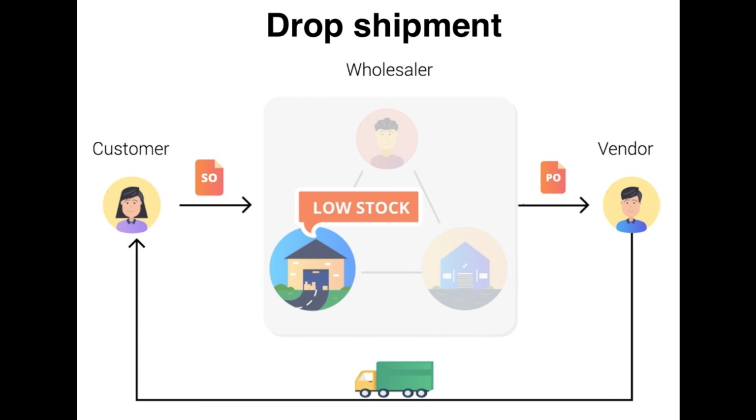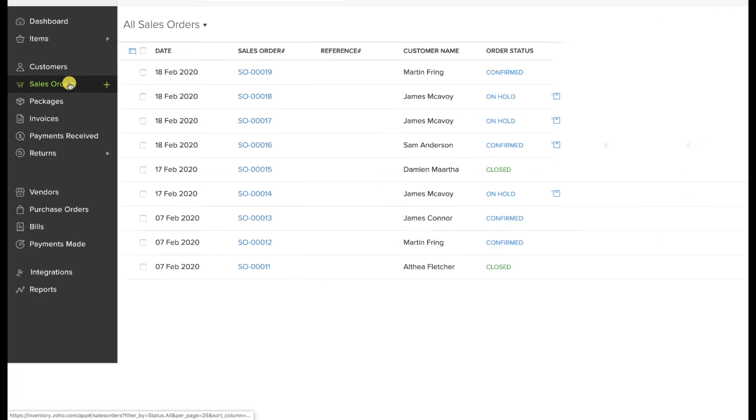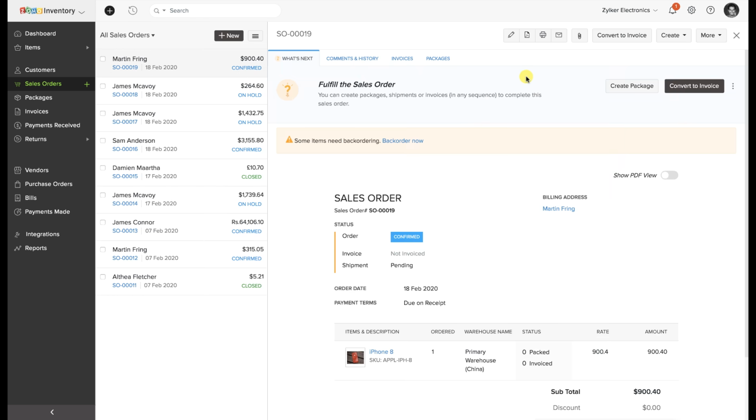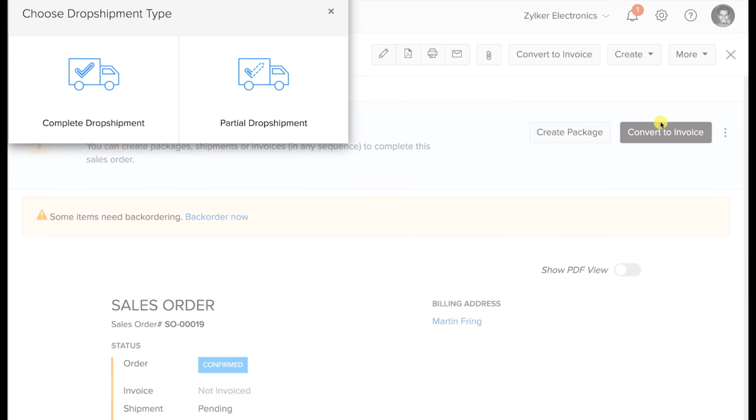To create a dropshipped sales order in Zoho Inventory, navigate to the sales order module and then open a sales order that you wish to dropship. Click on the More button found on the top right corner and then select Dropship. In the pop-up menu, choose whether you want to partially or completely dropship the current sales order.